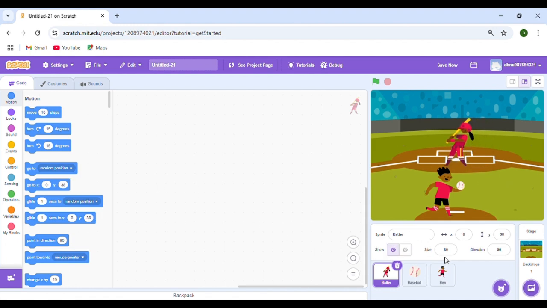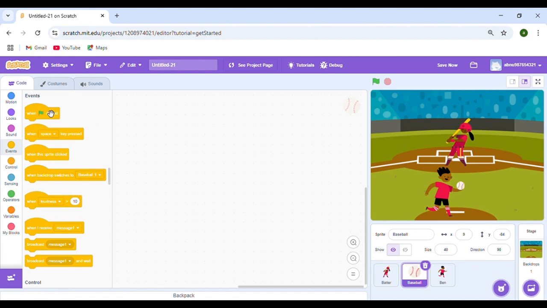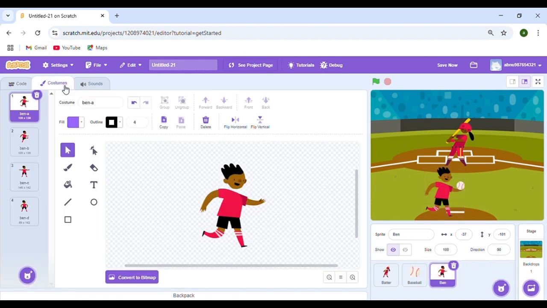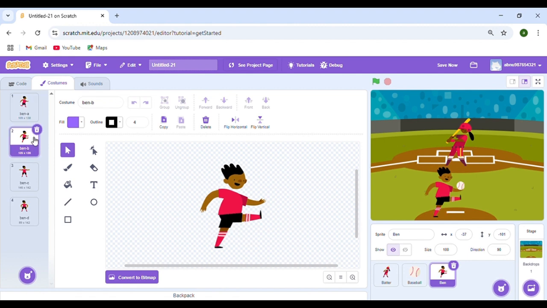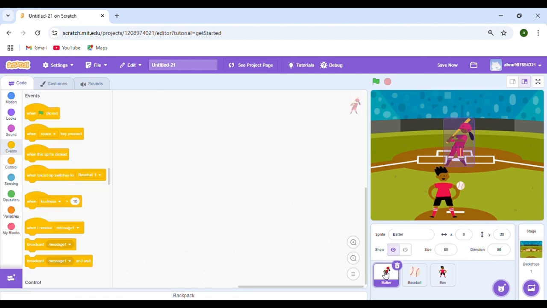Now today we will do the coding of Ben, and we have to do something in Ben's costumes. Look, we have to delete these costumes. The last costume, the second last costume, we have to delete it.